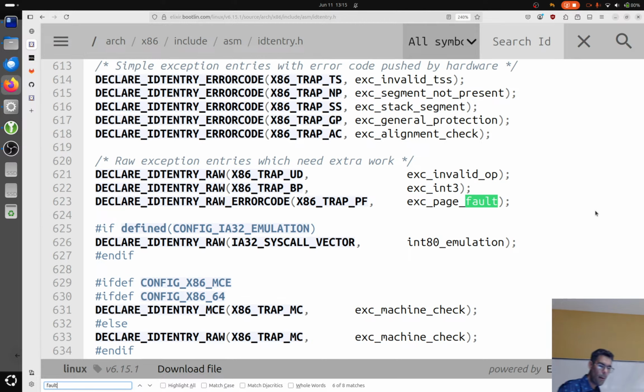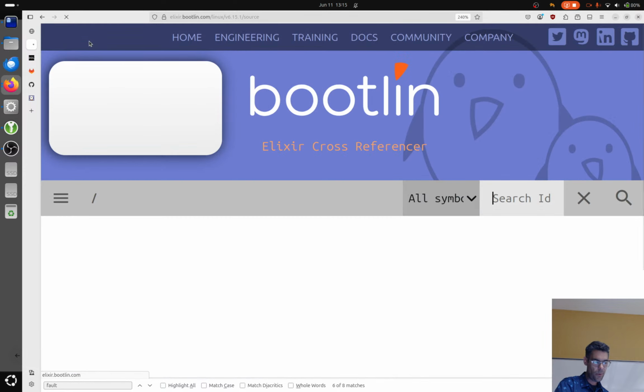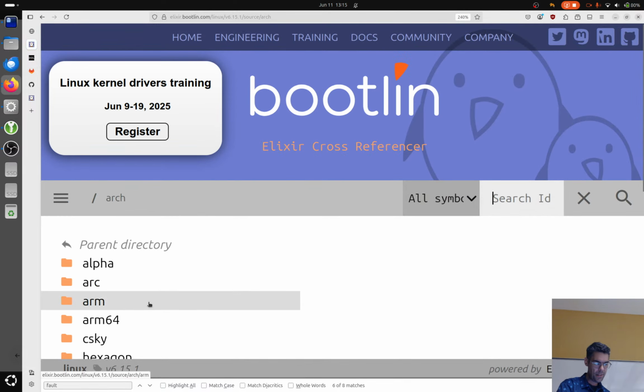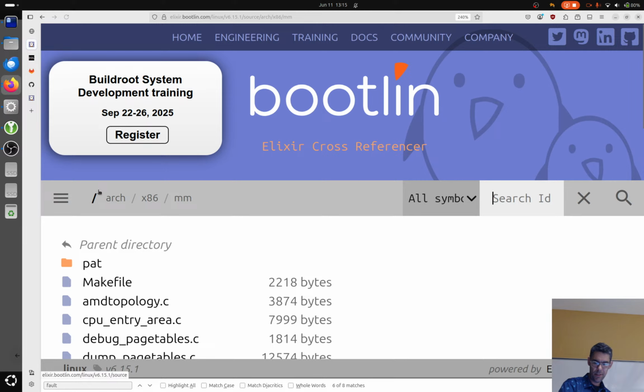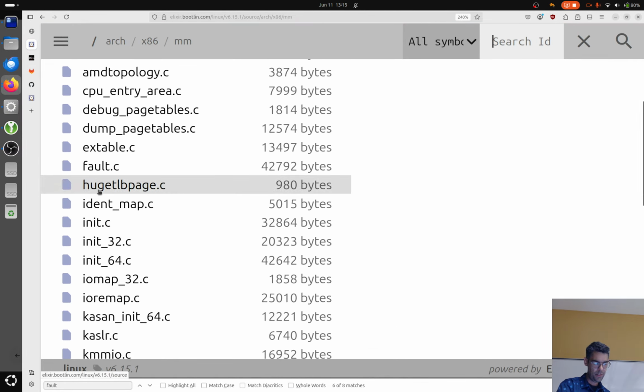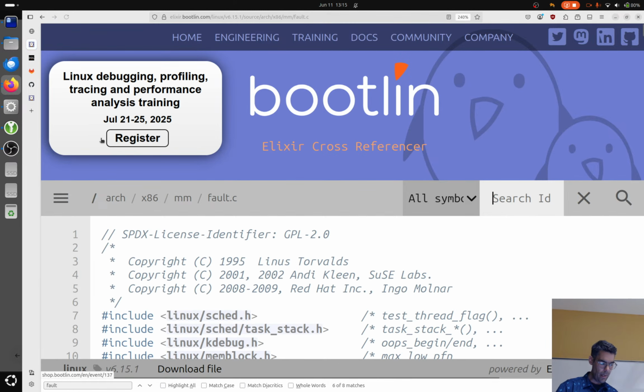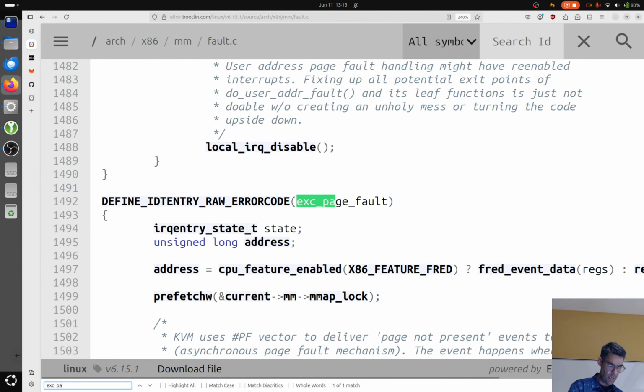What I like about this Elixir website is that normally you can just click on these things and have it find stuff for you, but for reasons that are not clear to me, I can't click on exc page fault. This is something that we're going to have to find on our own. So I'm going to go back up to the top of the folder structure here. And the place where I know that this is, is in arch x86. MM is for memory management, and the file that I want to look at is called fault.c. And I'm going to search here for exc page fault.